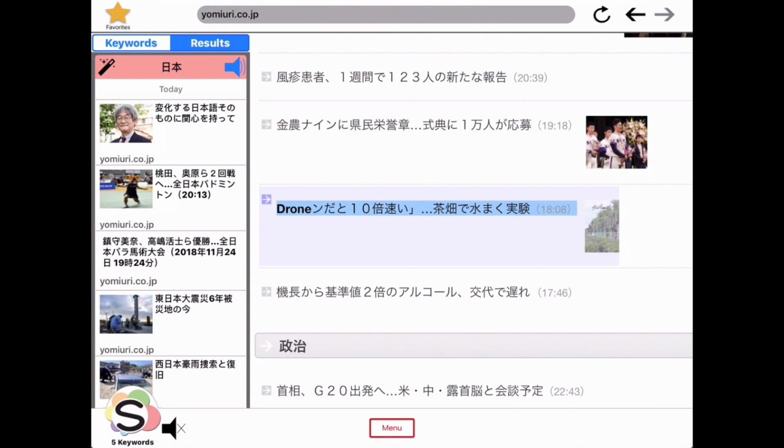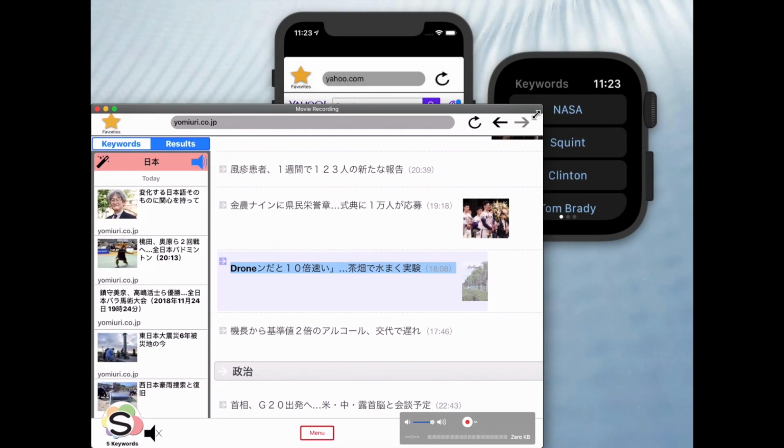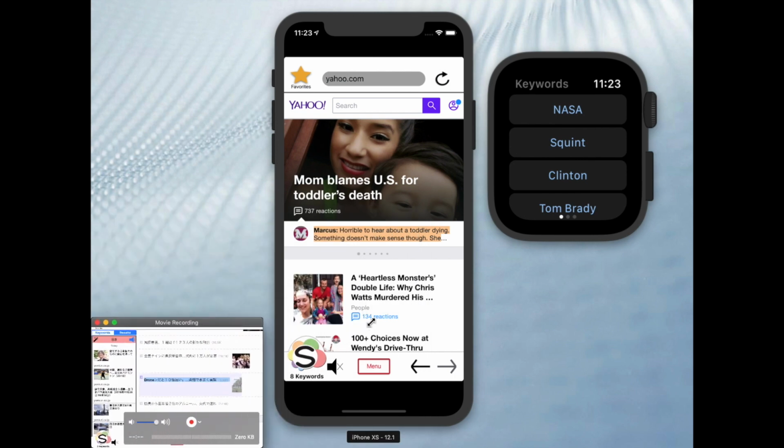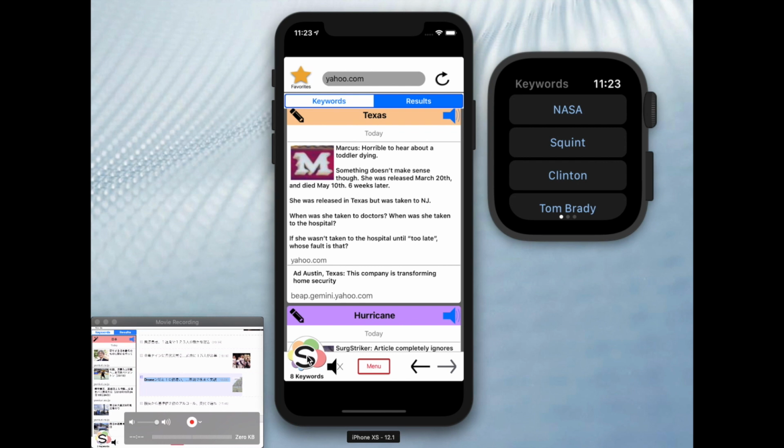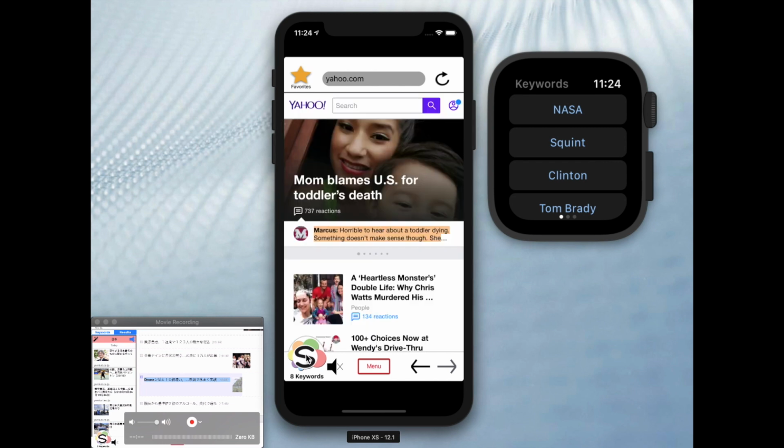Now I'll briefly show the simulator with the phone and the Apple Watch. The phone uses two separate screens as described in our patent application. I can toggle between the screens, again by pressing the Squint button once. I can toggle back and forth. I can collapse and expand results.